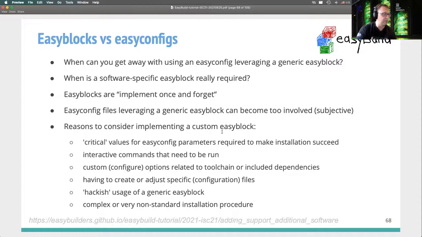Or sometimes you really need to do things that are a bit too advanced for an easyconfig file, like running interactive commands. If you have a configure script that asks you questions and you have to answer those questions interactively, that's too much for an easyconfig file. But in an easyblock Python script, essentially, in Python code, you can do all of that quite well. And the EasyBuild framework gives you functionality to facilitate that as well.